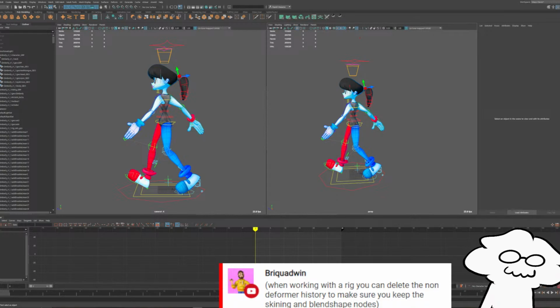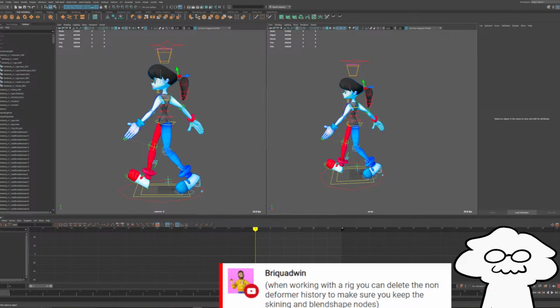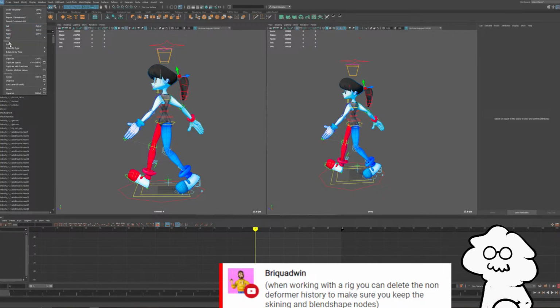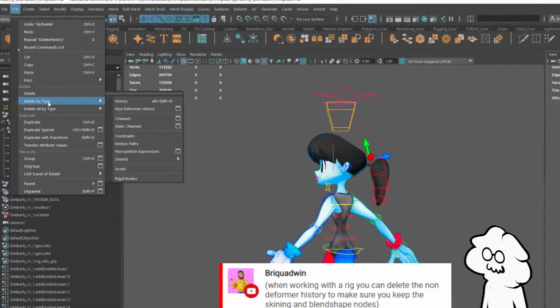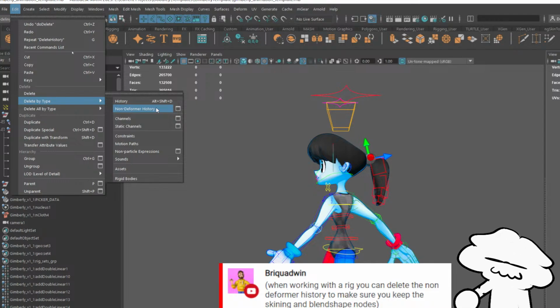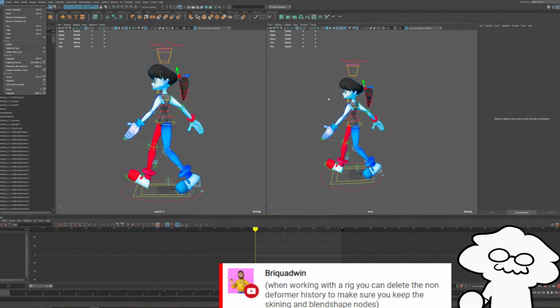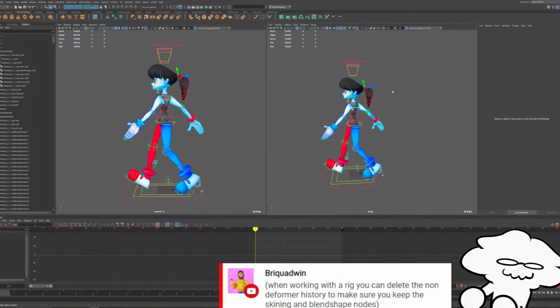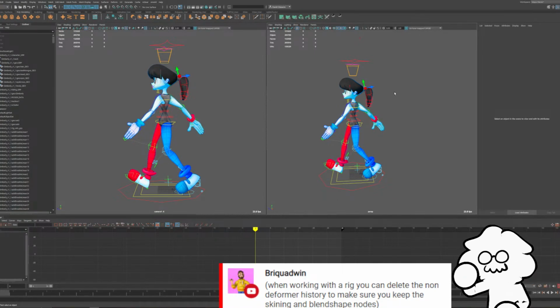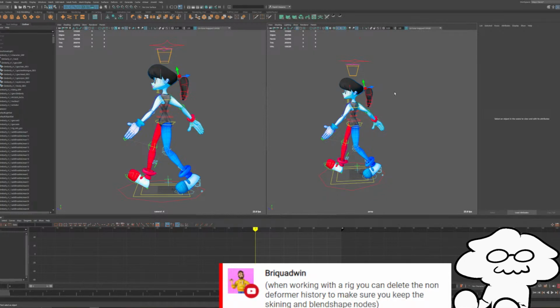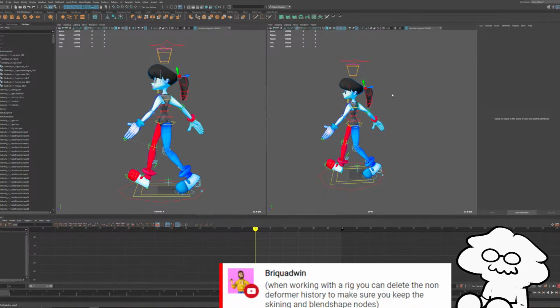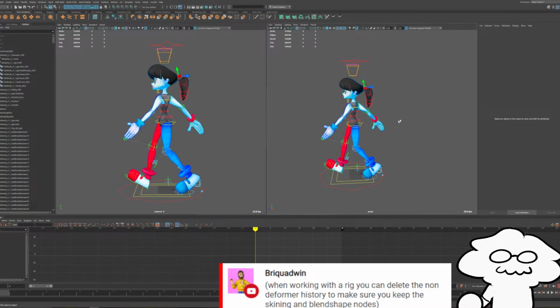You can delete non-deforming history, but it doesn't always work. Depending on what history you have, you may have to delete all history indiscriminately. What they're referring to is non-deforming history. Delete non-deforming history, which sometimes doesn't always work. It can depend. Maya's fickle. It's a very finicky program. Anyways, that's all just inside baseball. I just wanted to mention it because it's a good question, and I wanted to bring it up while it was relevant.